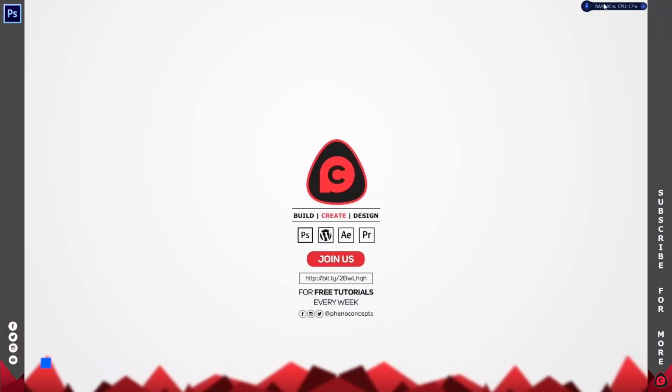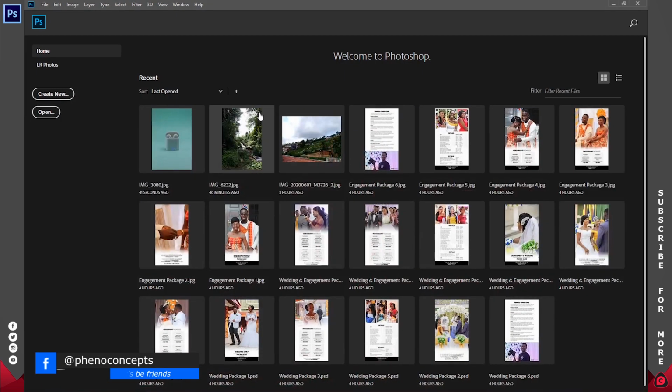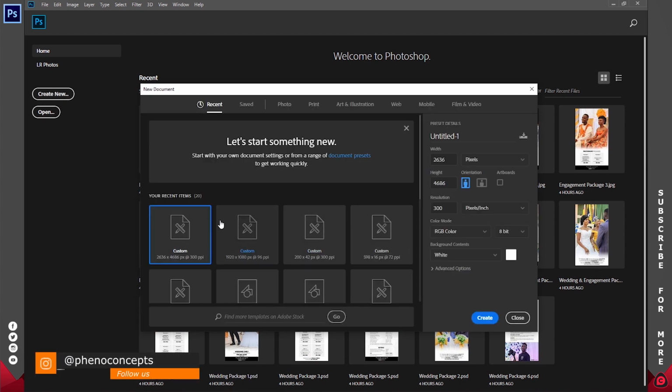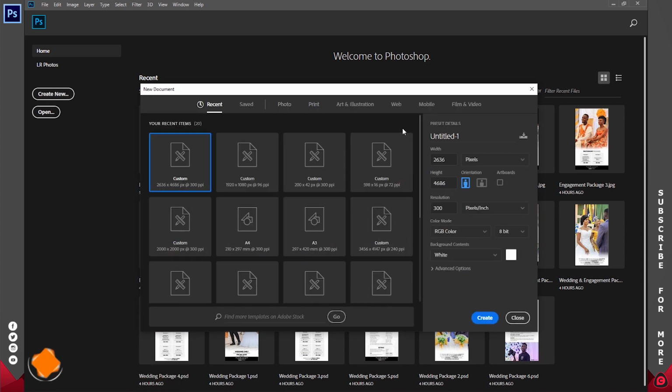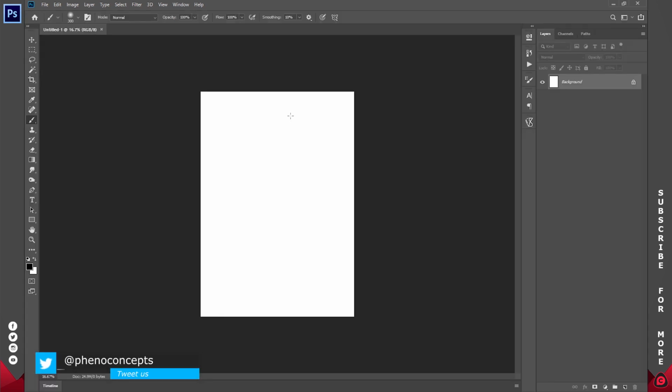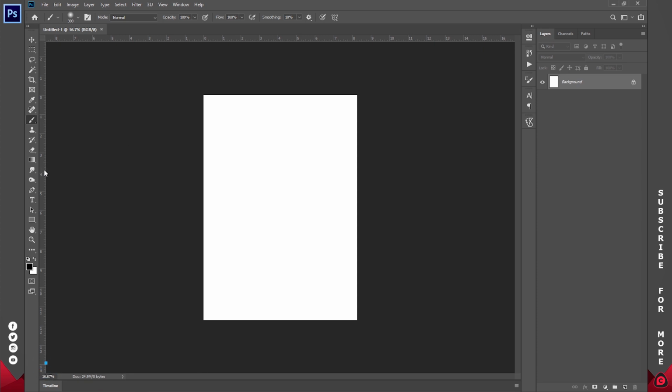Alright, let's go ahead and open up our application. For this, I'll be using Photoshop CC 2019 and I'll go ahead and create a new document. So I'm going to set this to an A4 sheet, so I'll go into print. Let me close this and I'll click on A4 and click on create. So I'm going to hit Ctrl R to bring up my rulers and I'll just click and drag and drop this at the center like this.